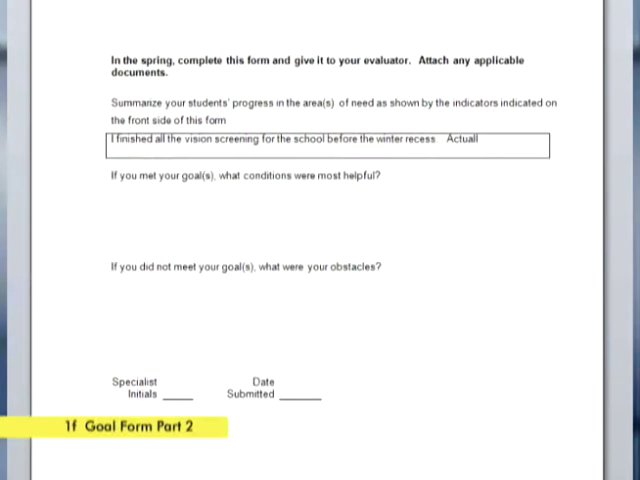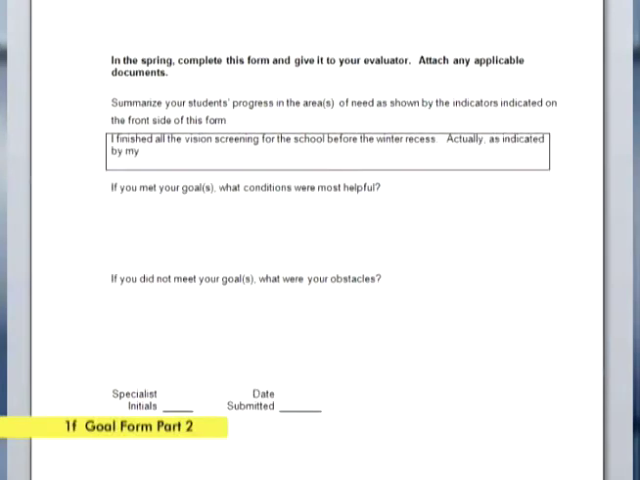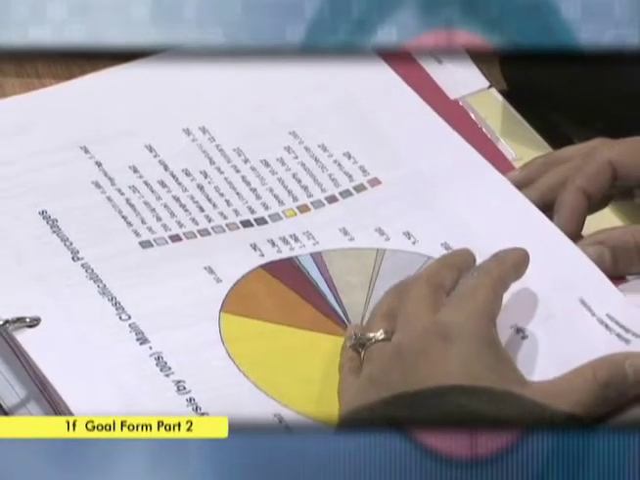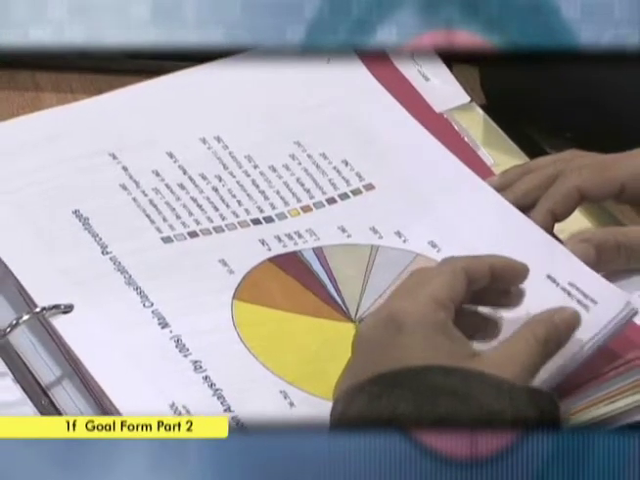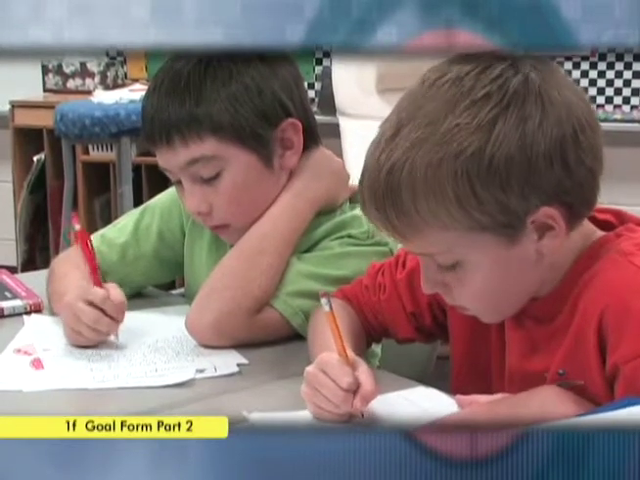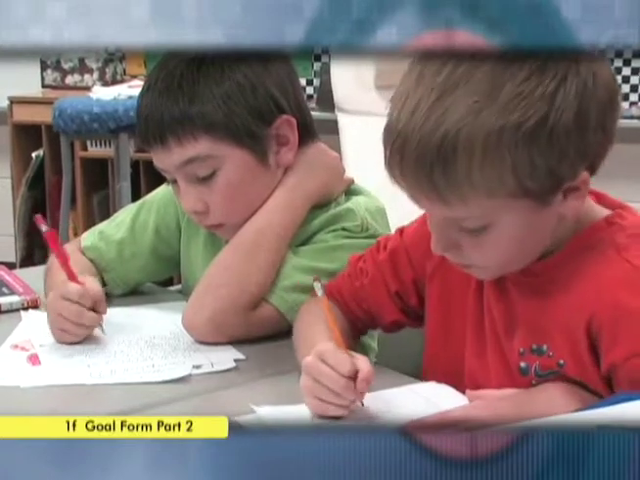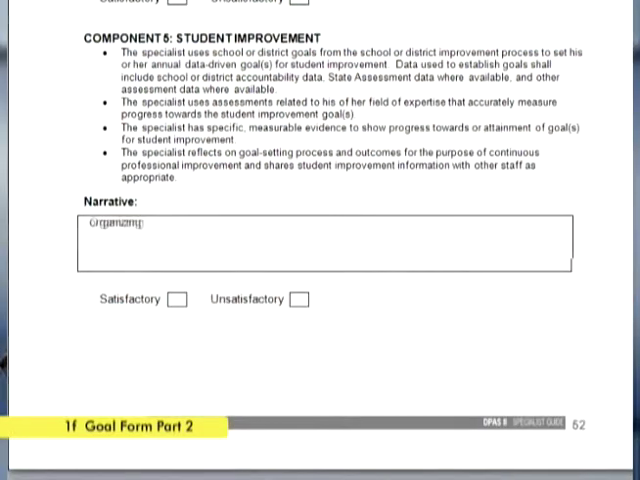In the spring, the specialist completes Part 2 of the goal form, analyzing students' progress, and provides a copy to the evaluator. The specialist may attach artifacts as evidence of student improvement. Artifacts could include student projects, records of parent contact, and evidence of collaborative work with colleagues. The evaluator uses this information to provide feedback on Component 5, Student Improvement, during the summative evaluation.